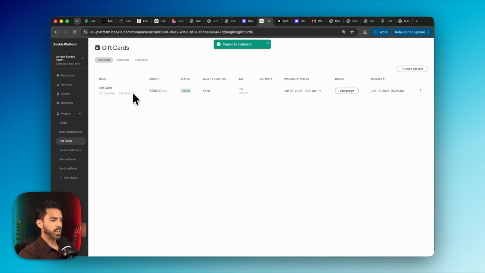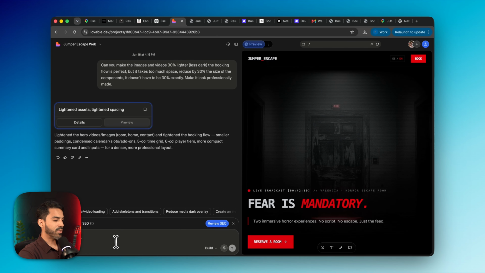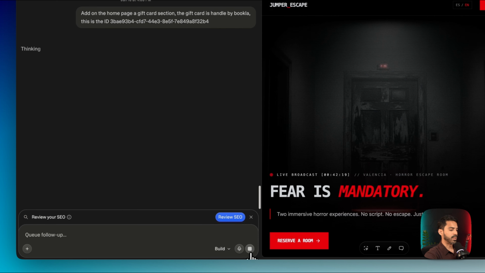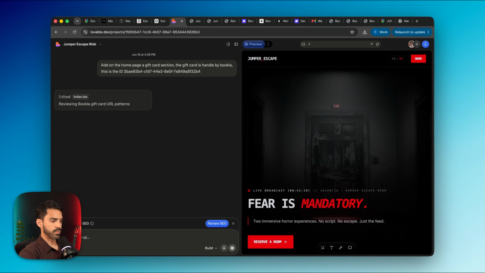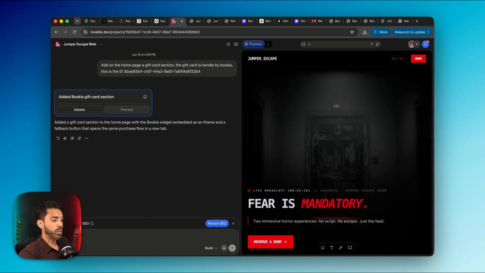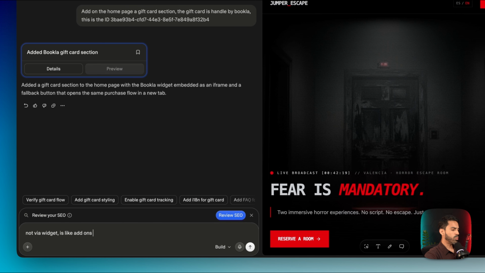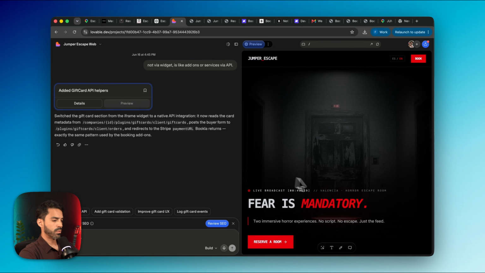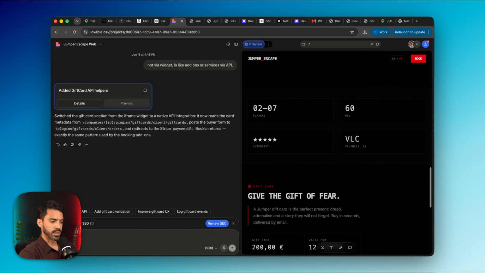Great, let's copy this here and tell Lovable to build a gift card purchasing flow. Add to the homepage a gift card section. The gift card is handled by Bookla. This is the ID. And let's wait. Added gift card section on the homepage with Bookla widget. No, I don't want the widget, so I'm gonna tell it do not integrate the widget. What I want to do is to have the seamless flow there. So not via widget, it's like add-ons or services. Good, now it says that it did it correctly.